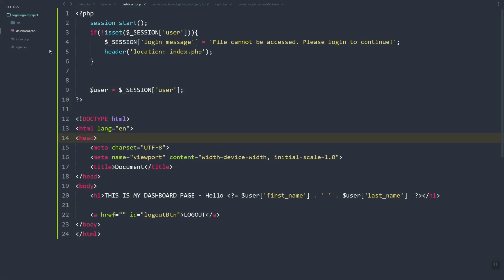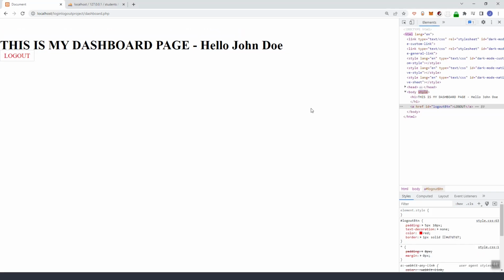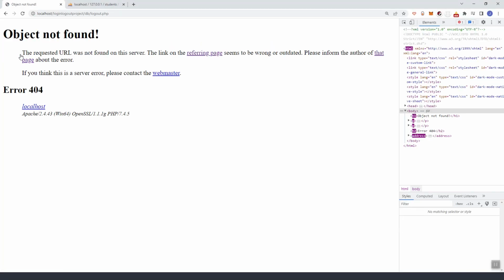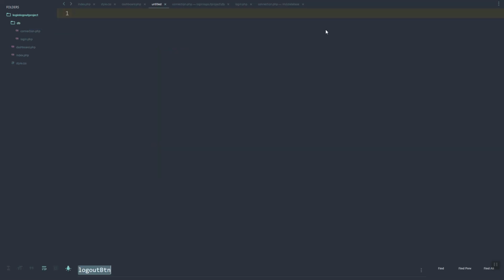So currently it's not working because we need to add the file, refresh. So now if we click the logout, it should redirect us to the logout.php. So now if we refresh, click, logout.php is not yet created, so we need to create a new file.